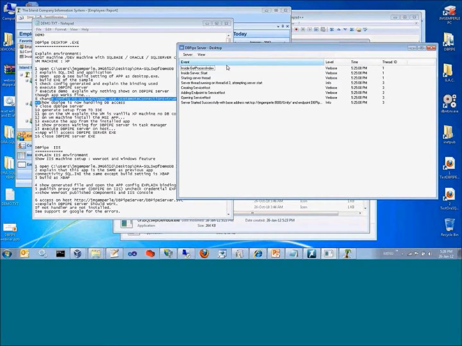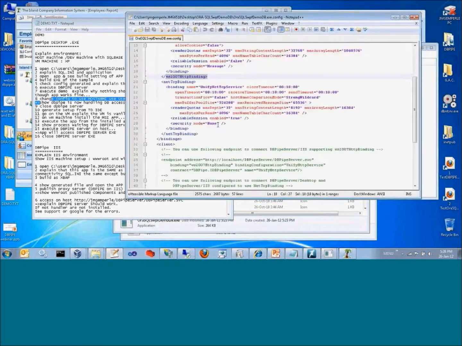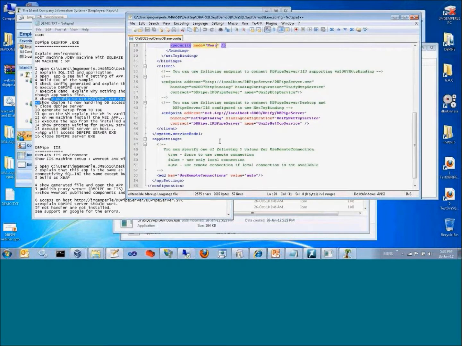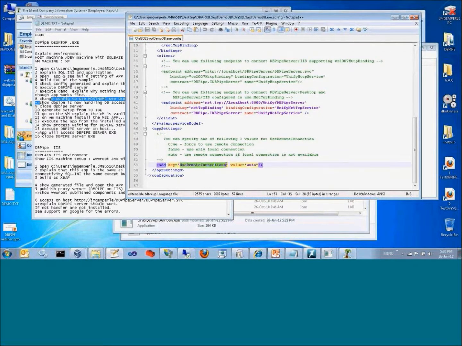Well, it's very easy. The default of building a desktop exe application is to not necessarily use the DBPipe server. And you remember this configuration that I mentioned. So if I go back into the settings, we say over here that use remote connection equal auto. And because I'm on my development machine, I'm actually using directly my database client. So I'm not using DBPipe. So what I want to do is to force it.